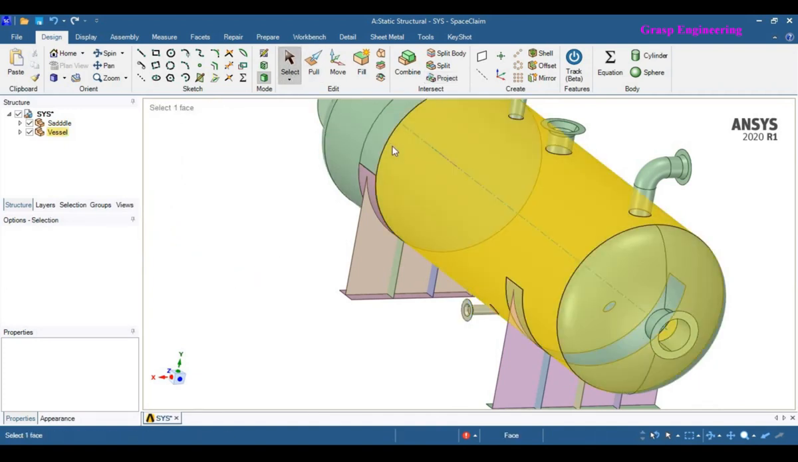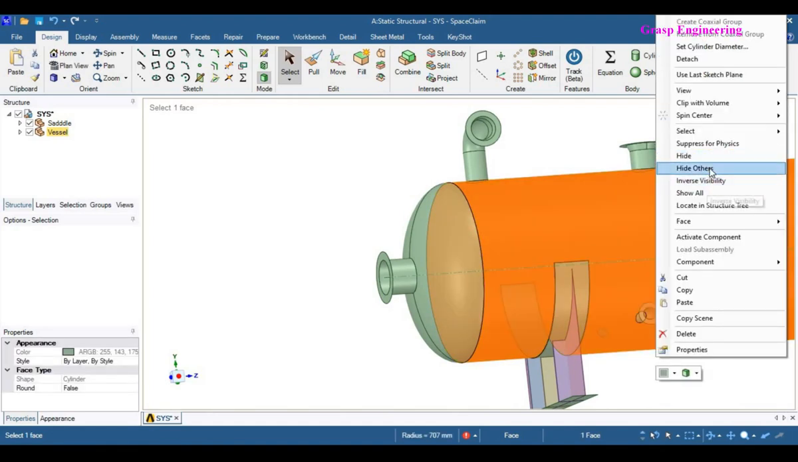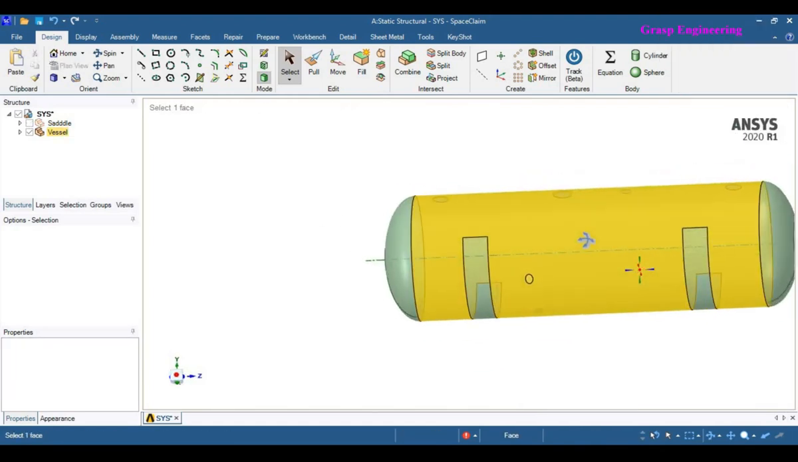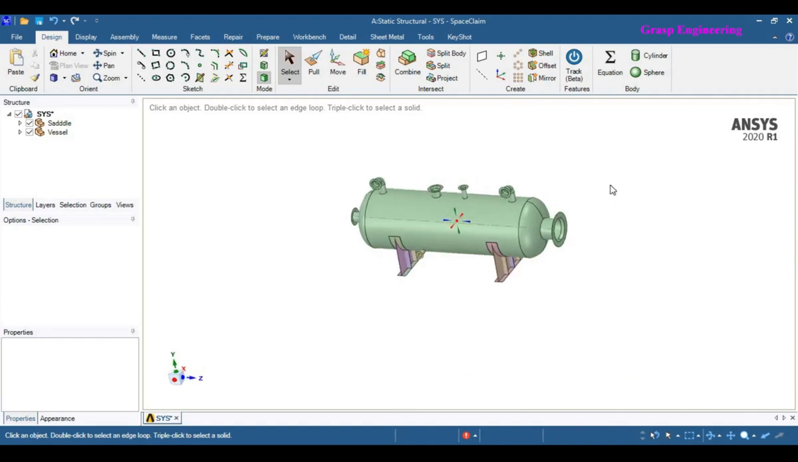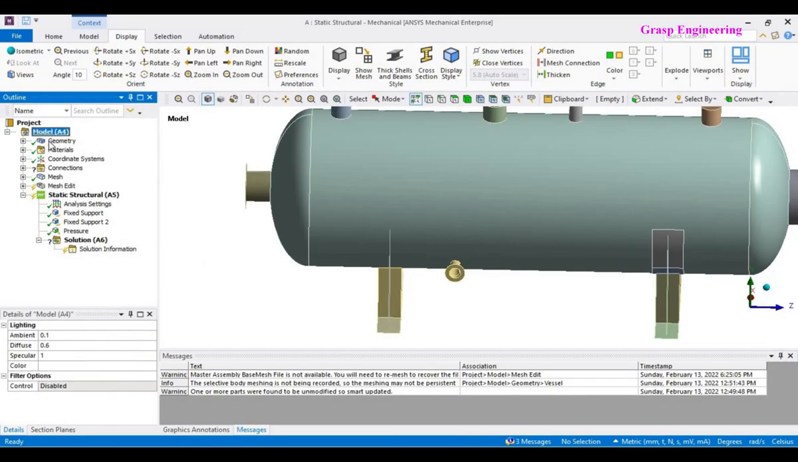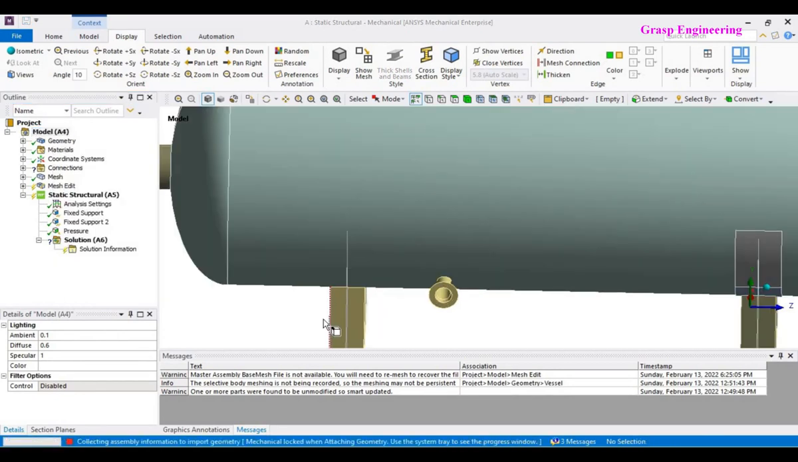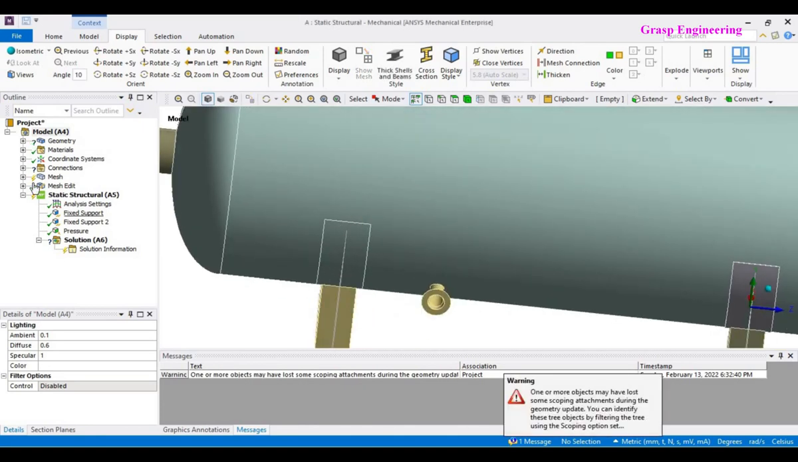Now go to select and let's delete this. Delete. Okay, now if you see hide others, you will come to know that we have created a projection. Okay, now let's go to our mechanical window and here update geometry from source. Okay, now you can see that here the patches are created.